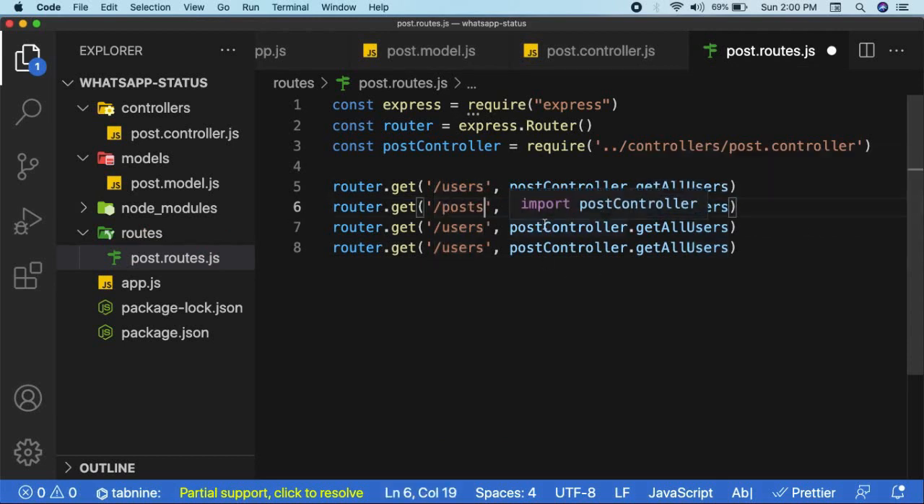The next one is get, which will return all the posts for a particular username, so /:username. This is a parameter which will be passed in the route. It will be a dynamic parameter. We'll pass the username, and for that username all the posts will be returned. We'll say getAllPosts, not getAllUsers.